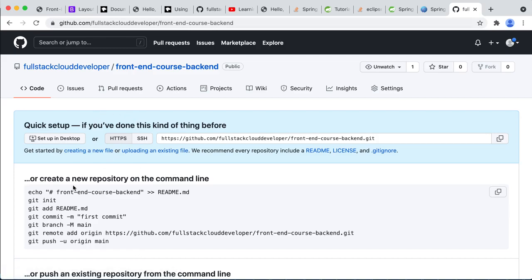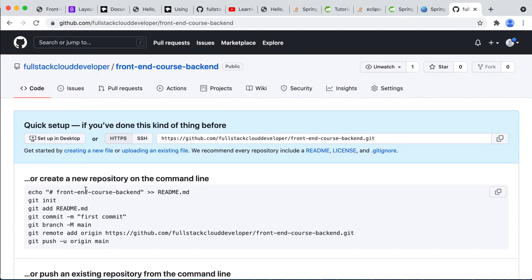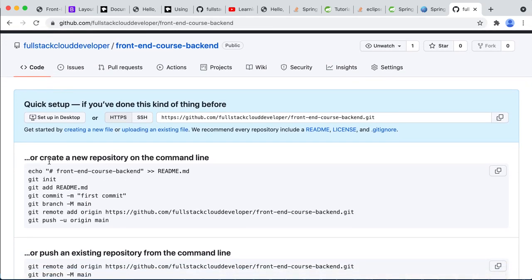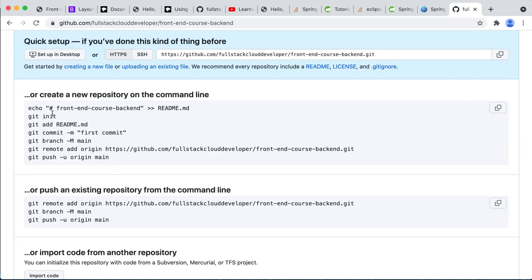And then nicely, GitHub gives us these commands to run. So we've got a couple options. We've already got existing code, so let's see, what are we going to do? Create a new repository on the command line. So this is if we created a brand new repository on the command line. Or pushing an existing repository from the command line. I don't think that's it. And then, or import code from another repository. I think this is the one we want right here.